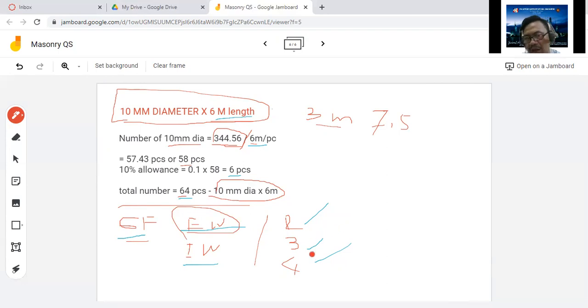Okay, so at least this is the basic concept in how you're going to estimate the materials needed for your masonry unit. Okay, thank you.